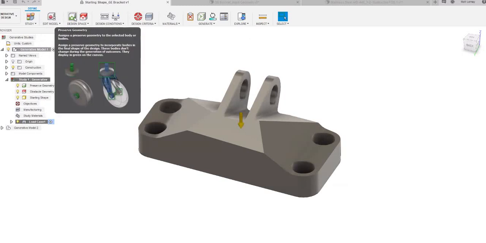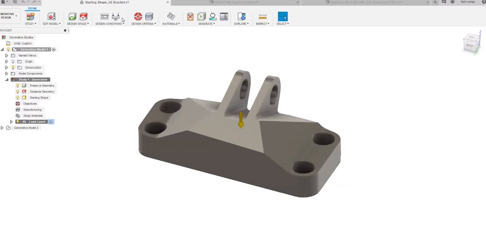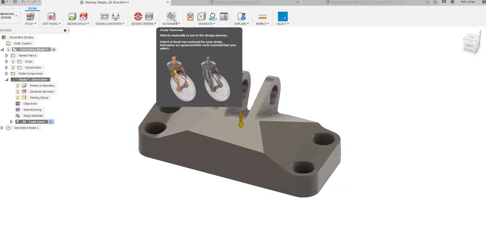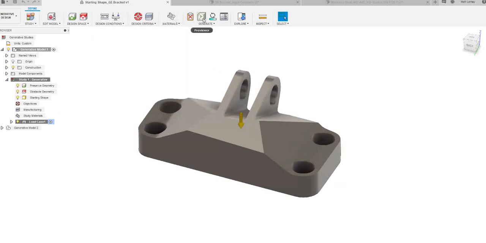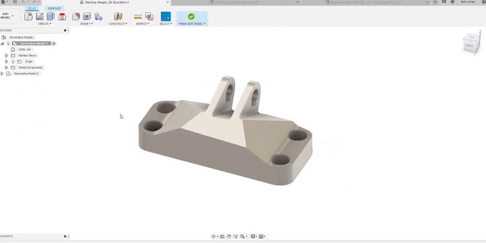So we've talked about calling out preserved geometries for keep ins and obstacle geometries for keep outs. We'll set up our loading conditions, so our forces and our constraints. We'll set our objectives on what we're trying to solve for and our manufacturing types. Then we'll apply a range of materials to solve with, and then we can go ahead and start solving this problem. Again, the first thing that we typically do is go to this edit model workspace where we can start to extract some of those preserved geometries that we know that we need.